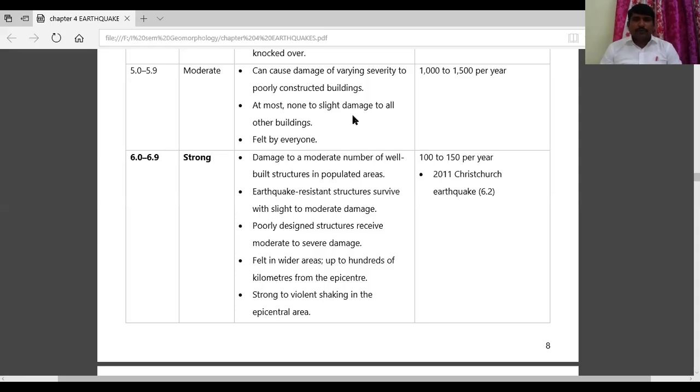In the previous video, as a part of Richter magnitude scale, we have been discussing about the magnitude and the scale, description, impact, frequency of earthquakes taking place. If the magnitude is 5.0 to 5.9, this earthquake is termed as moderate earthquake. The impacts would be damage of varying severity to poorly constructed buildings, at most none to slight damage to all other buildings, felt by everyone if this takes place. Every year, around 1,000 to 1,500 earthquakes take place.